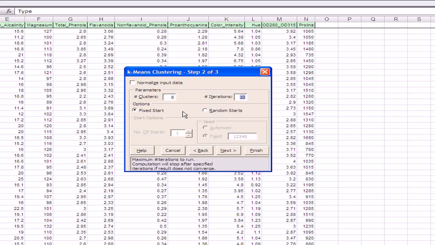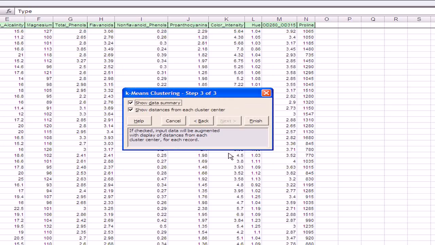We then have options such as fixed start, where XLMiner starts building the model with a single fixed starting point. The other option is to select random start, where the algorithm starts at any random point. You can specify the number of starts and XLMiner generates as many cluster sets. It decides which is the best one and releases the output generated using the best cluster set when we select random starts. Let us select random starts and once we have made the selections, we click on next.